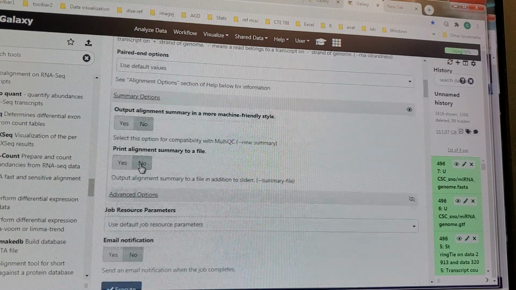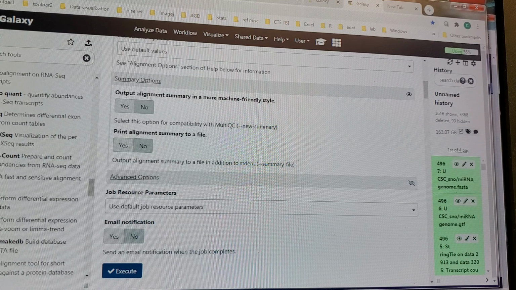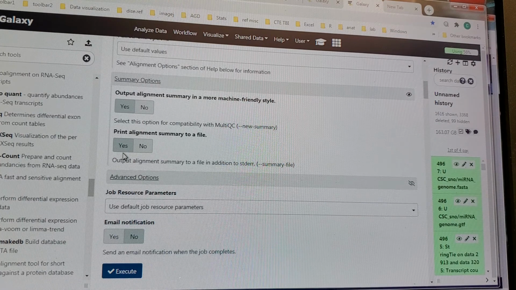Then summary options, open this. Output alignment summary in a more machine-friendly style. Because this is the first time we're running it, I'm going to click yes, print alignment summary to a file. I always keep that for my records so I can see if there's an outlier subject, like a subject that only aligns or maps 70% and all the others map 85%. Maybe there's something wrong with the data from that subject, and I would want to look into that if it's skewing the results. So anytime there's a summary, you always want to click yes and then save that information in a spreadsheet.